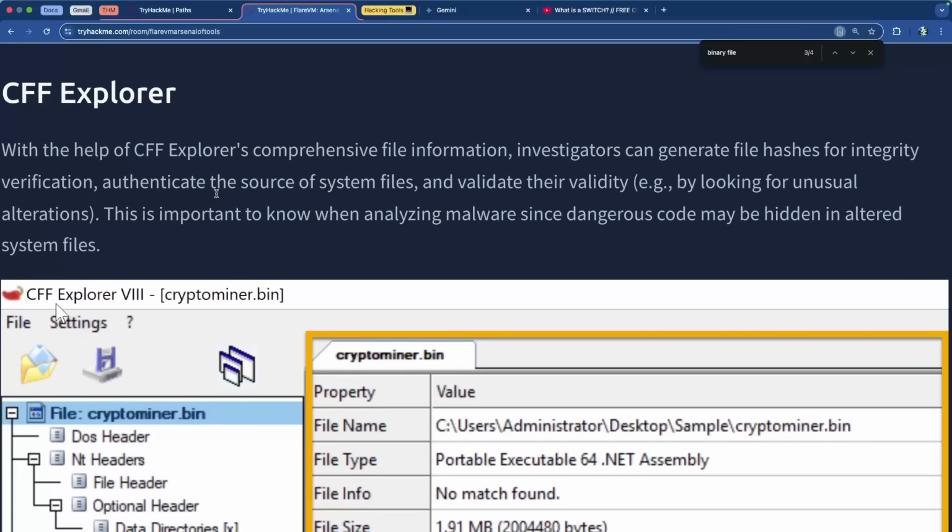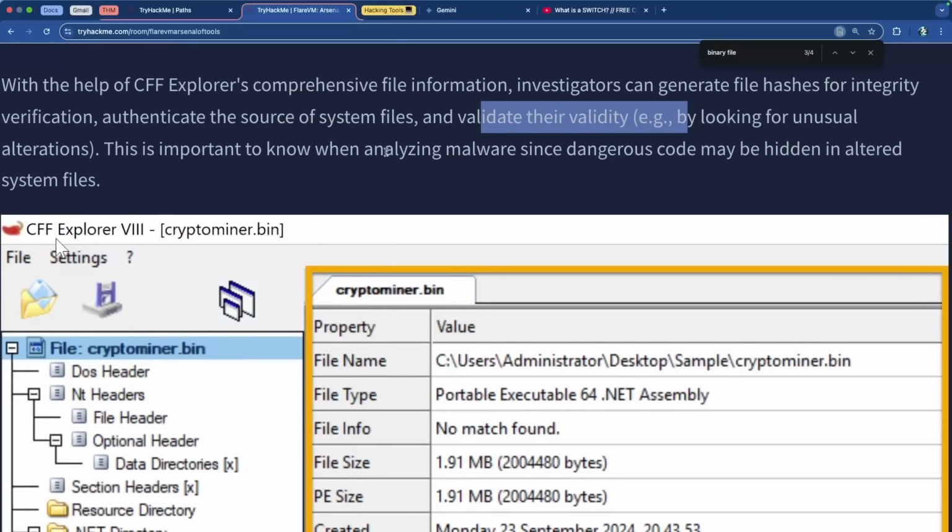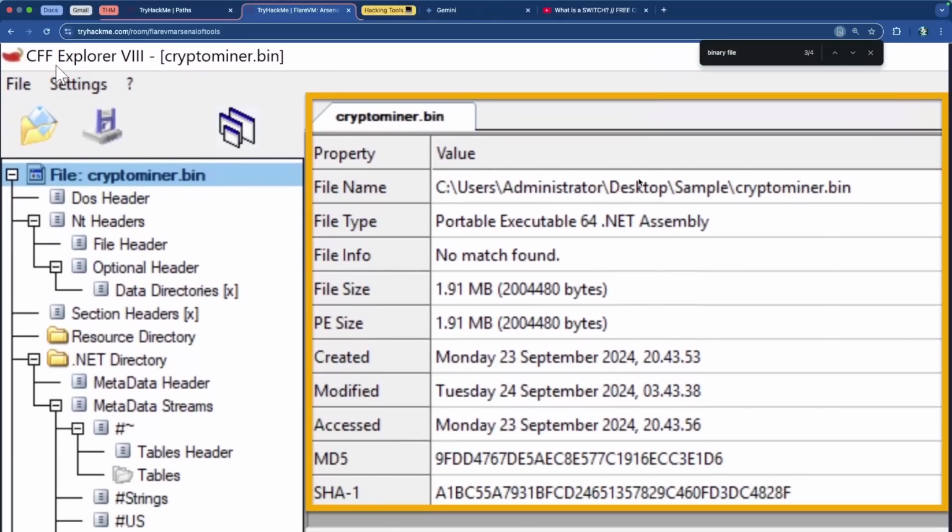And then we have the CFF Explorer. It offers comprehensive file information. Investigators can generate file hashes for integrity verification, authenticate the source of file systems, and validate them by looking for unusual alterations. It's important to know when analyzing malware, since dangerous code may be hidden in altered system files.